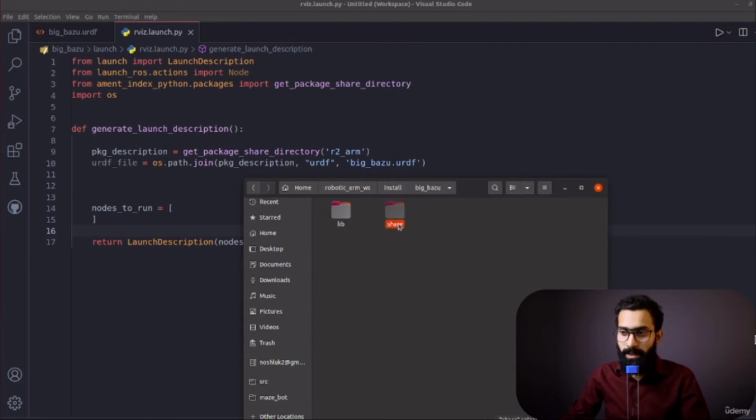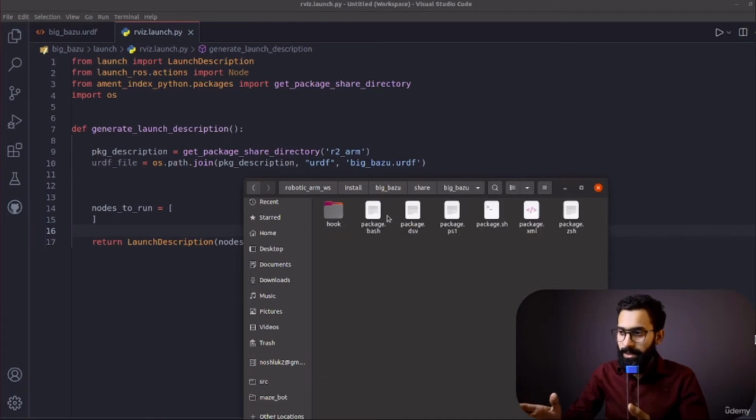Now the share directory, if you open it, we have this Big Bazoo package here, and you can see there are certain things, but you don't understand them. What we are doing here is we access all of the package resources through the share folder in a workspace where the package is residing.